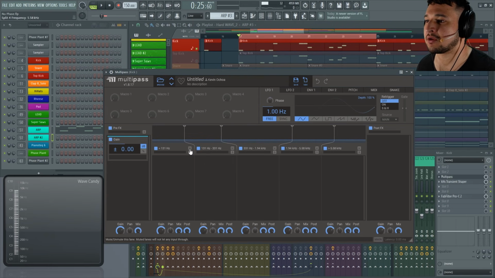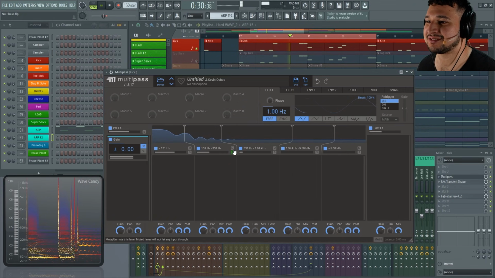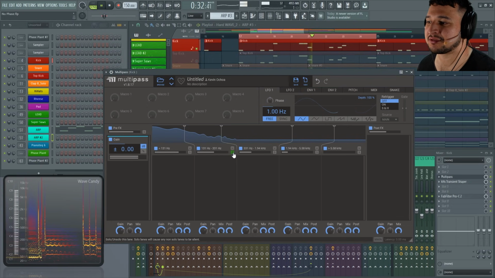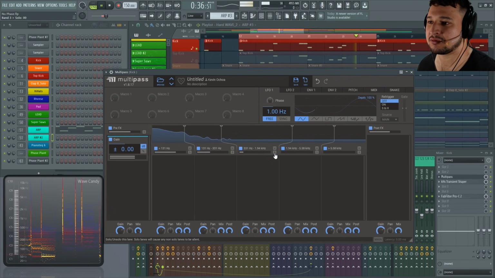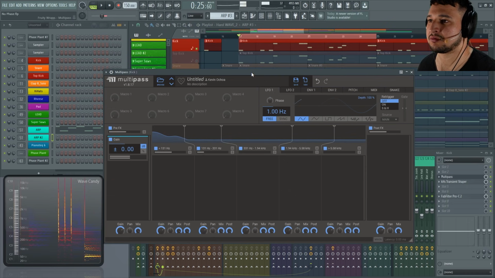See that? We can mute all the bands if we like. Let's do that for a second just to check it out. Of course, I have to turn on the plugin. See that?